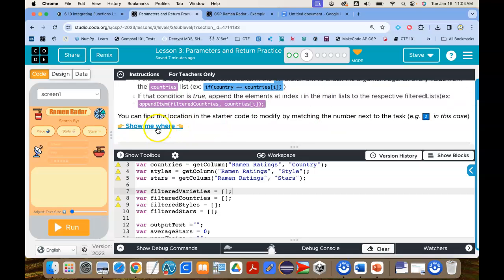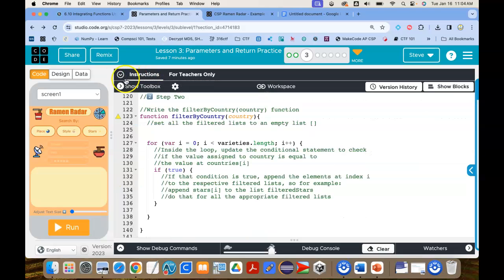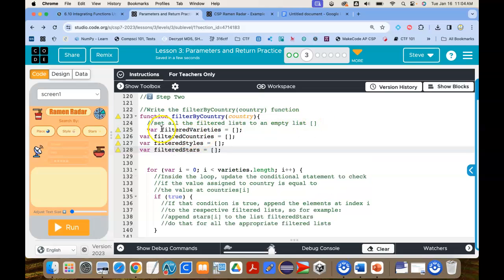Okay, let's go down here and look at this. Show me where. There it is. Step 2. And I am going to hide that, don't need that. So this gives me a little bit more room here. It says set all the filtered lists to an empty list. So I'm going to paste them here, but I do not want the vars there because I've already declared them. I'm just making sure they are cleared again, just in case somewhere else along the line I accidentally put something into those lists.